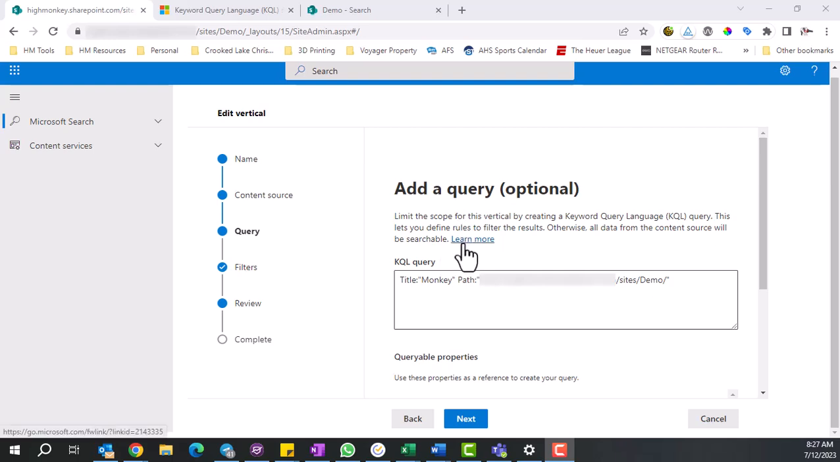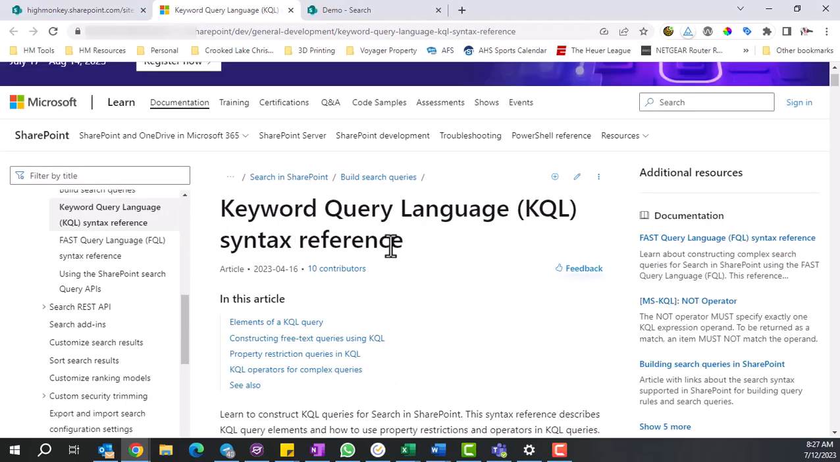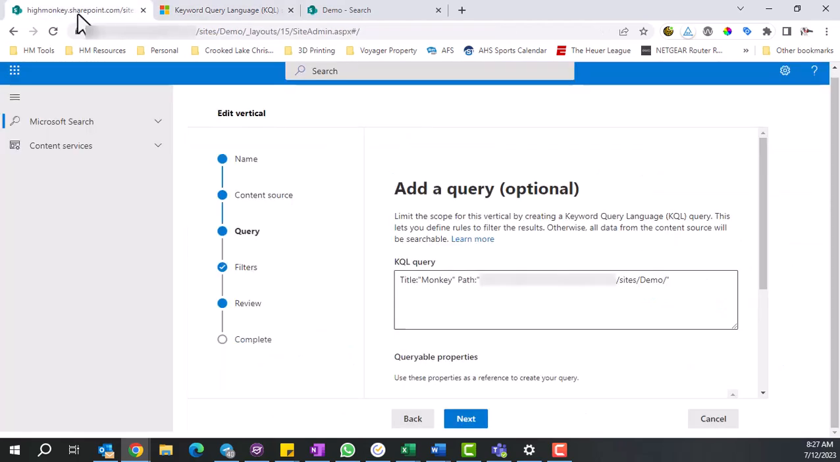You do have a Learn More here. If you need to learn more about it, you can quickly go into the Keyword Query Language syntax reference and learn about all the different ways that you can write keyword queries. Pretty much the most typical thing is you're going to look for particular values in text or something along those lines. And so in this particular case, you can see that I have the word title here and monkey and path, and then the path to our demo site that we had up there.